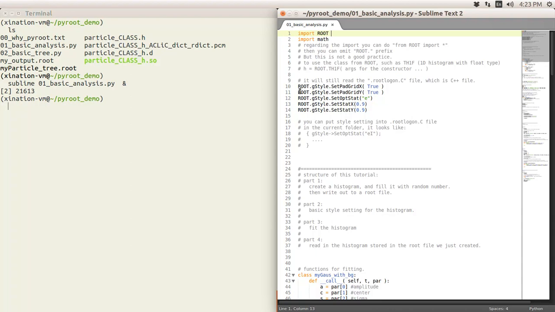By the way, it's still interesting to learn. You can see a ROOT.gStyle. The g prefix in this variable means global. That means you can apply the same style to all the histograms like this.